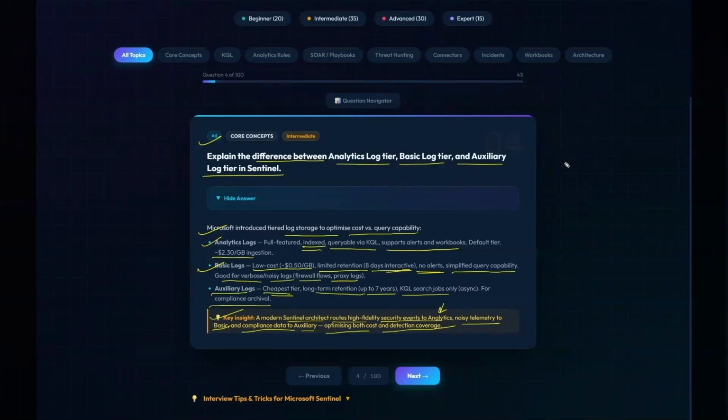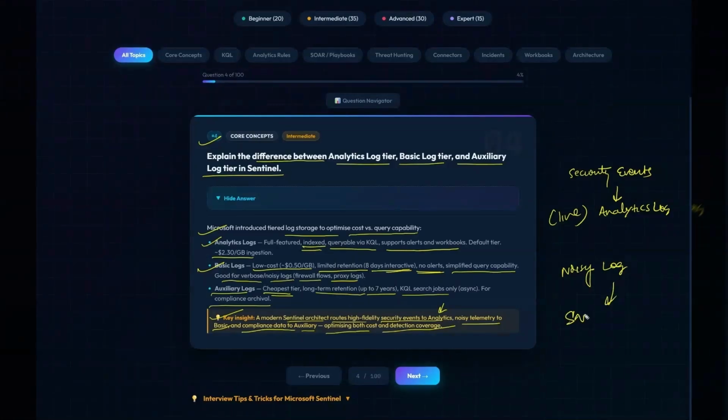So the point you can mention here, security events can be stored in analytics log. So this is your live logs, and then noisy logs like SNMP trap you can save in basics, and some other log for compliance like app data you can save in auxiliary for 5 year or 7 year retention.